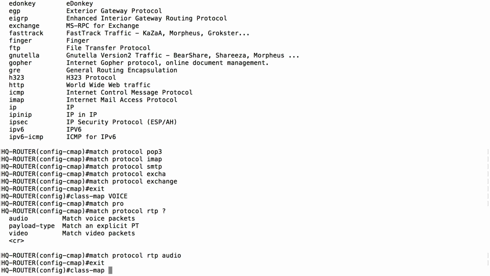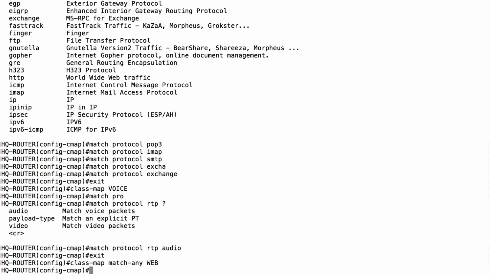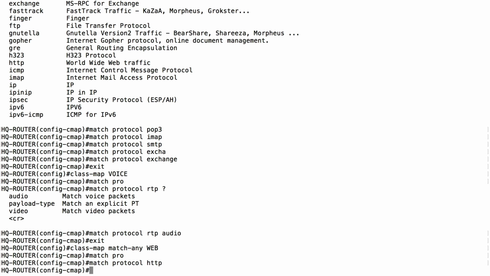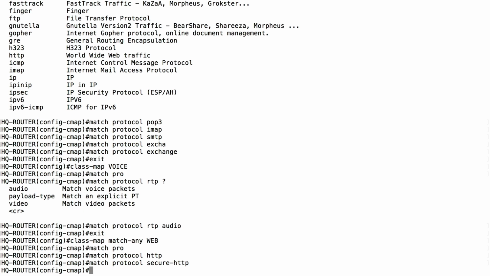So I'll need to use my Boolean logic again of match any. I'll say class-map match-any, and I'll say web, and I'll match the protocol of HTTP, and I'll also match the protocol of secure HTTP.